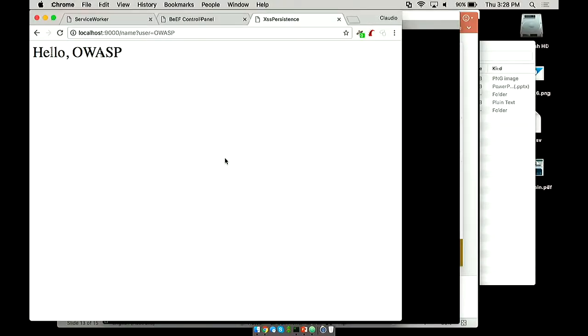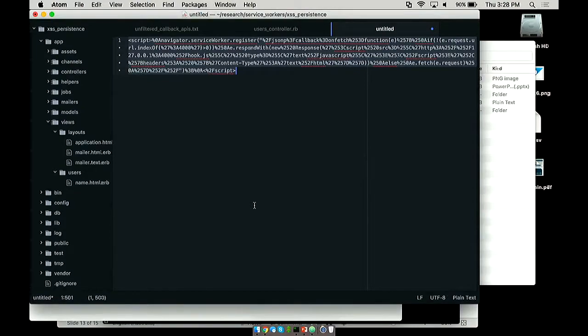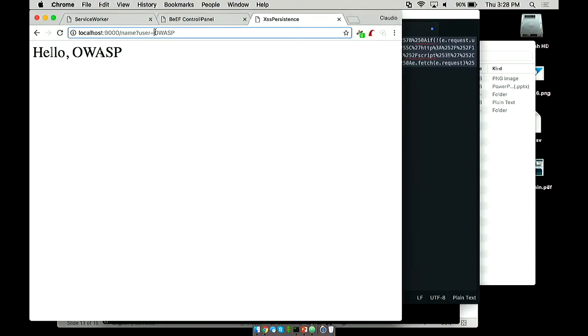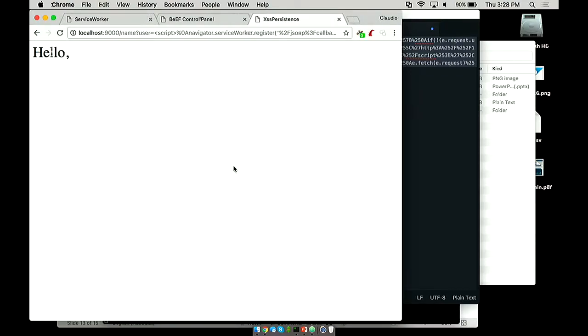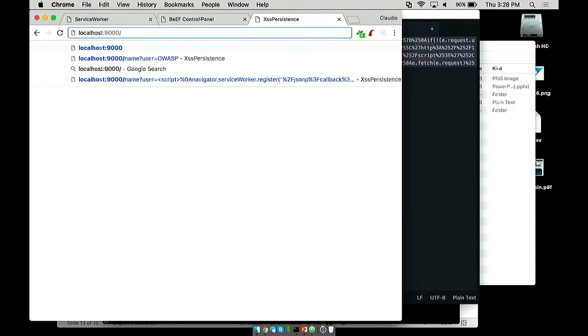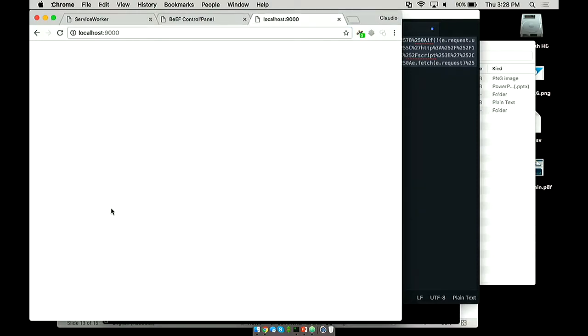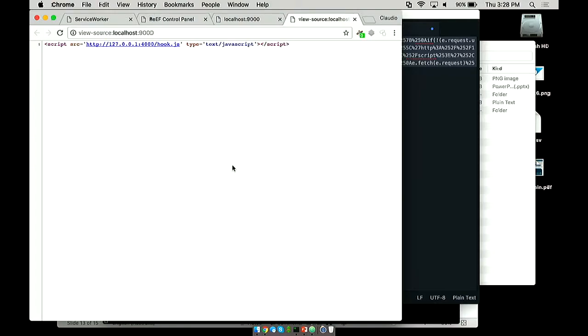So this is a simple demo. As I said, I have this simple application running on localhost port 9000, which takes a user parameter which is vulnerable to cross-site scripting, right? So we take our payload, okay? We'll check it in here, which is all well encoded. For the first time, of course, we will not see anything. After we register the service worker, every time we go back to this localhost 9000 domain, what we'll see is just a script tag hooking into our BeEF, right?